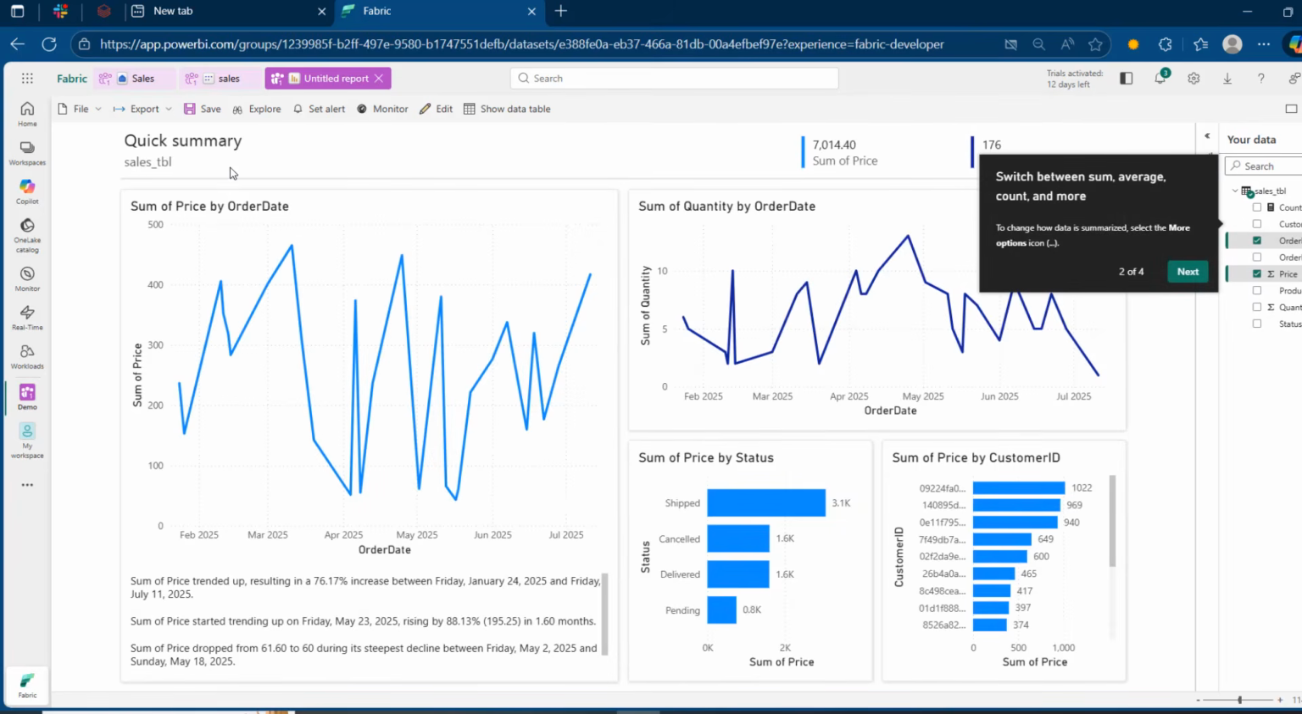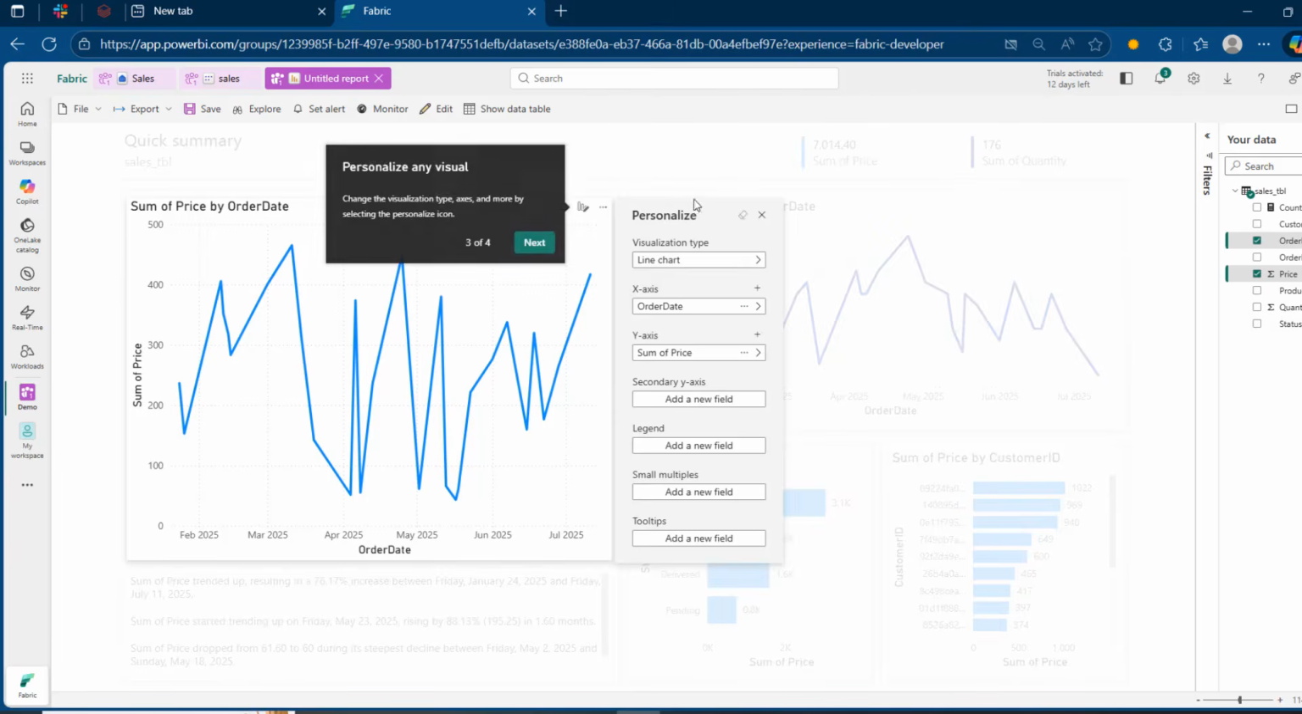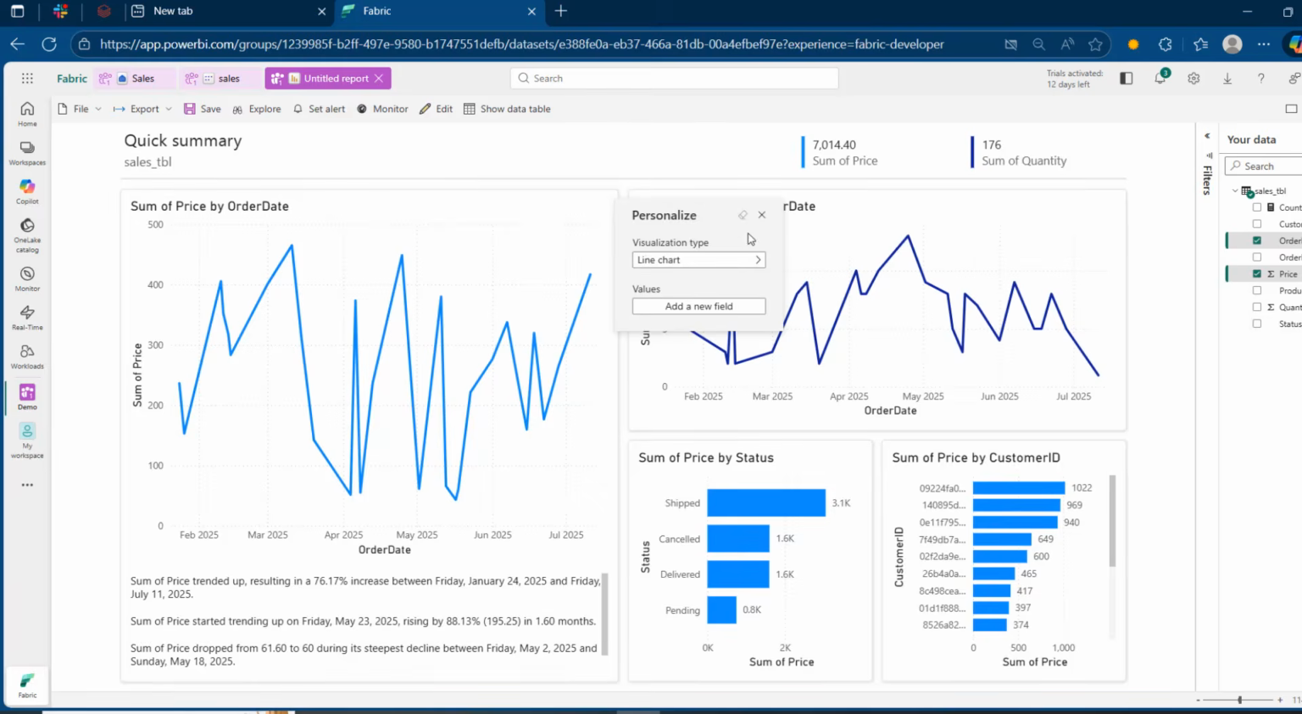So we have this quick summary, and we have the name of the table at the top, and then we can see some order key metrics like the sum of price, sum of quantity. We can see this line chart that shows the sum of price by order date, and then we have this sum of quantity by order date, and then we can see the narratives including the sum of price by status, sum of price by customer ID.